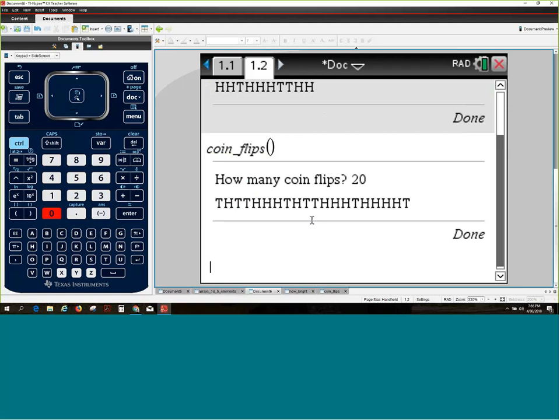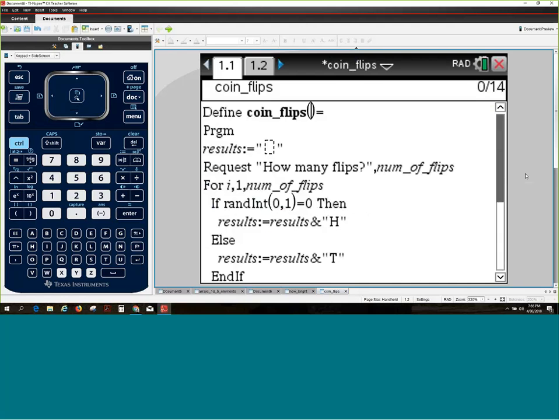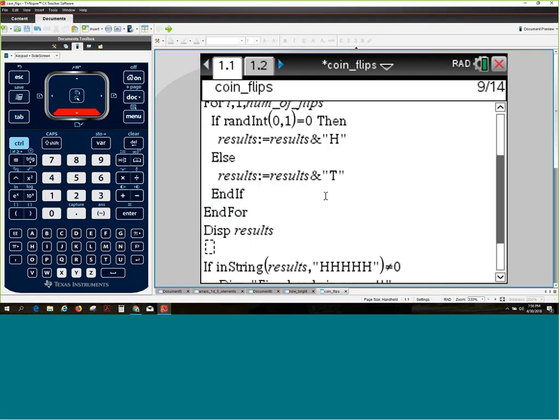So we have just about a minute or so left, but I want to show you where this is going, and this TNS file is included in the resources you'll receive. The top part of this is the code that we just wrote all together, where we start with an empty string called results. We ask how many flips. Then we have this for loop to build the results, and then we display them to the user.